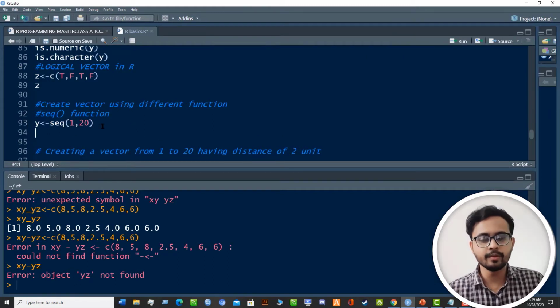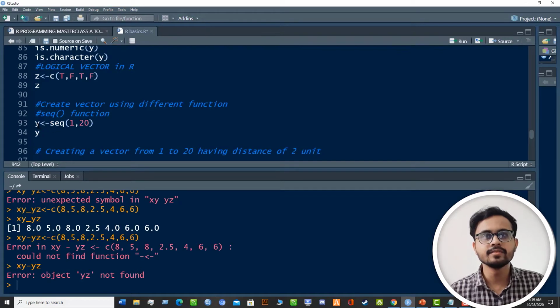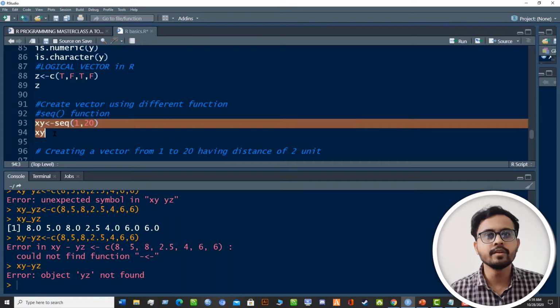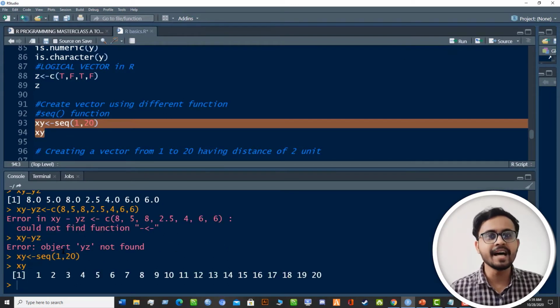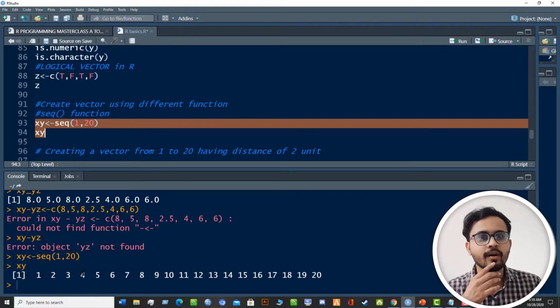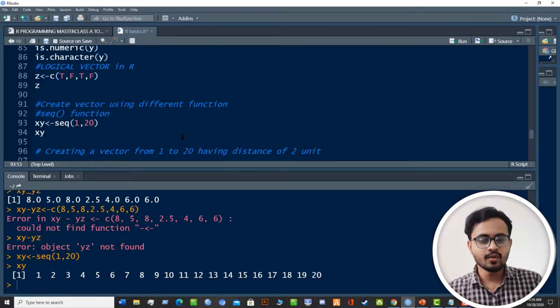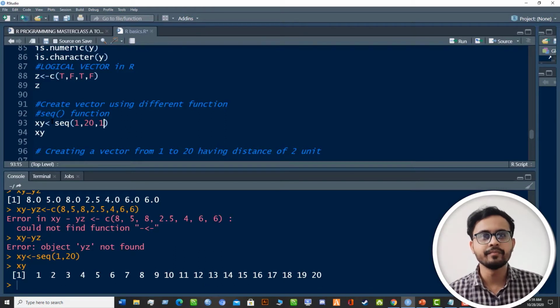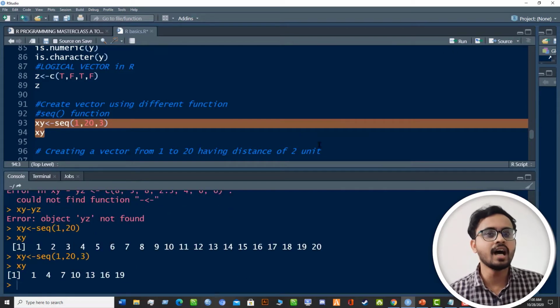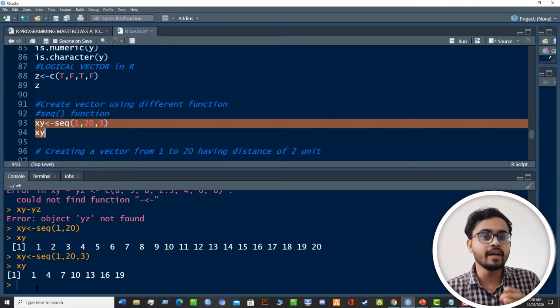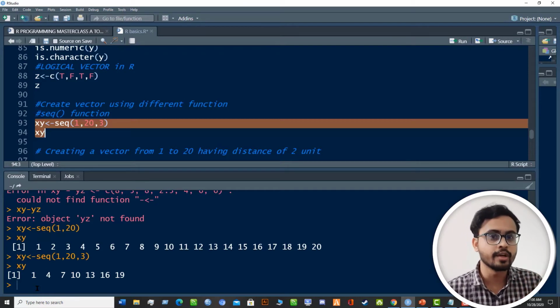And if I call the variable name y, and let me run this, or maybe instead of using y, let's use xy. Let me run both lines at the same time. Now look at that, you are getting all the values from 1 to 20. You may be confused, right? Like if I use comma 3, let's see what happened. Now that's interesting, you're getting 1, then there is a distance of 3, then you have 4, again a distance of 3, then 7. So that is how it works.